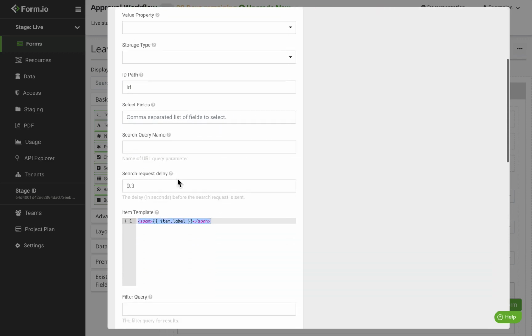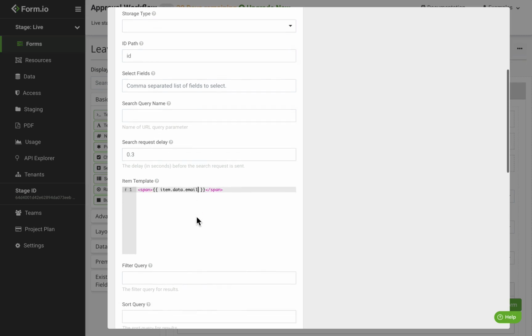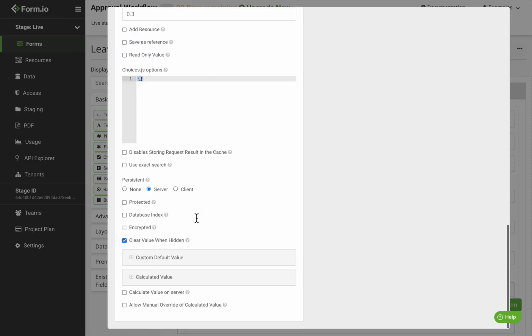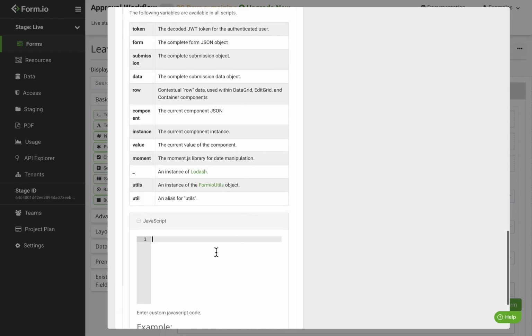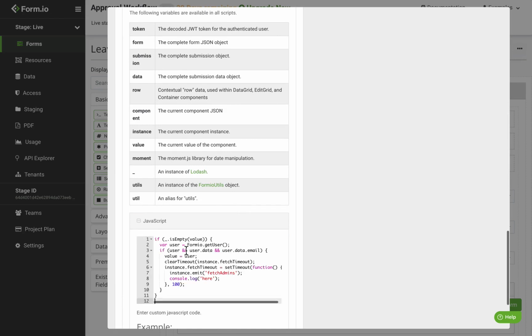Scroll down to the item template. And this is going to be item.data.email. And this will output the email data for the logged in employee. And we're going to scroll down to the calculated values at the bottom here. We're going to paste the JavaScript in the code block. And this code is going to use the Form.IO getUser variable to populate the employee's email within the field. It will also ensure this information is cleared out after a timeout occurs on the form. Let's save those settings.